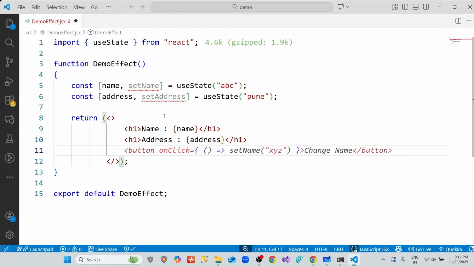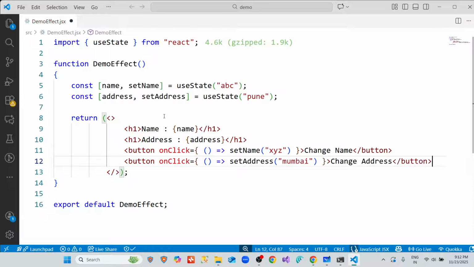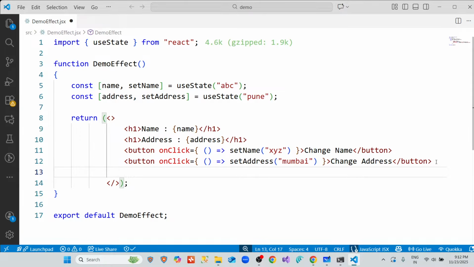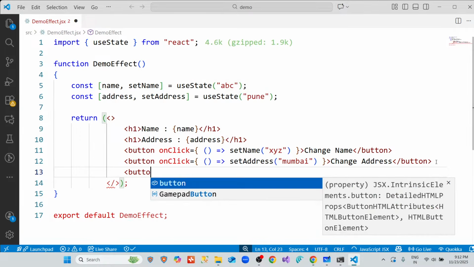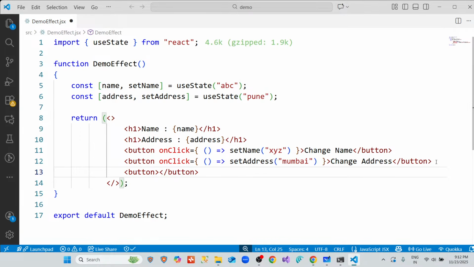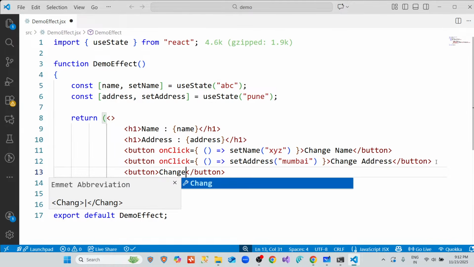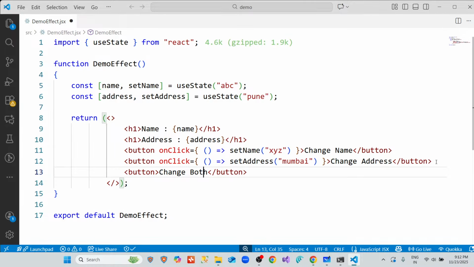And then what I'm planning to do is change the name and change the address. So I'll have two buttons added over here. One is a button called change name, which will just set the name to XYZ. Another one is change address, which will be changing address to Mumbai. And then I'll also have one more button over here, change both, which means in one click, I'll be changing both name and address.